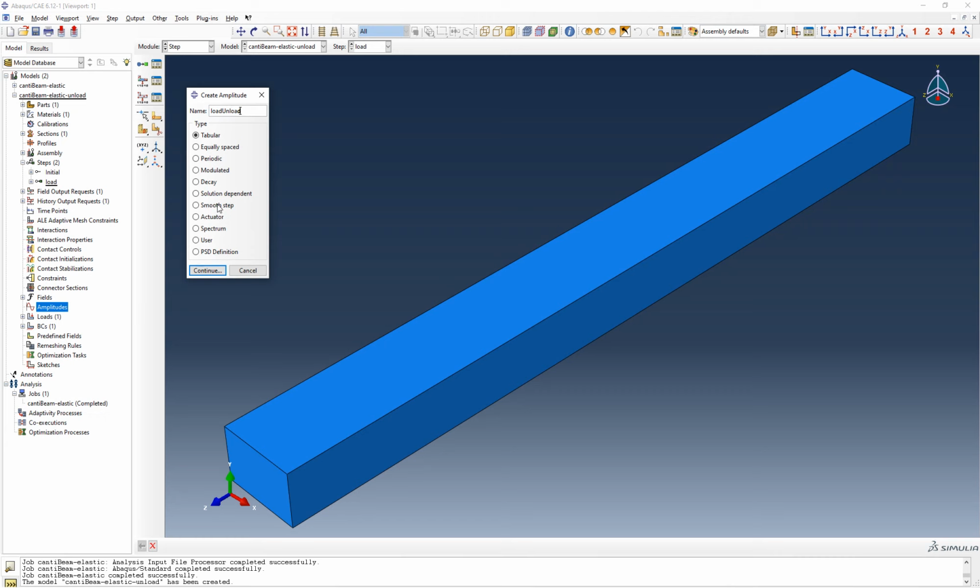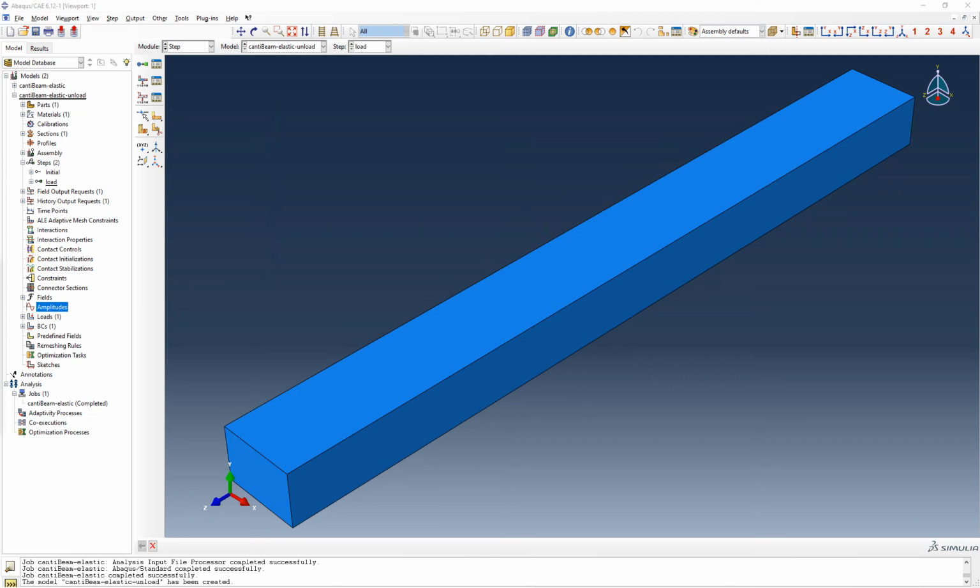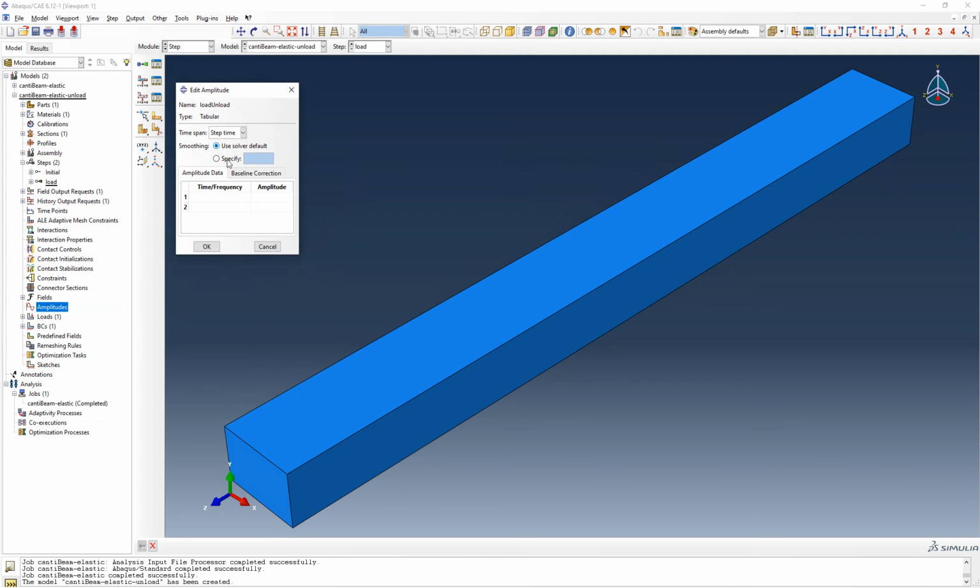We will select tabular, I will click continue. We will have this new table where we need to define this. We want to define it for the whole step time. Smoothing is something that we want to use solver defaults for. Amplitude data is time 0, amplitude 0, time 0.5, amplitude 1, which means maximum.